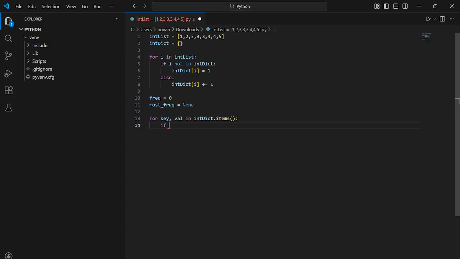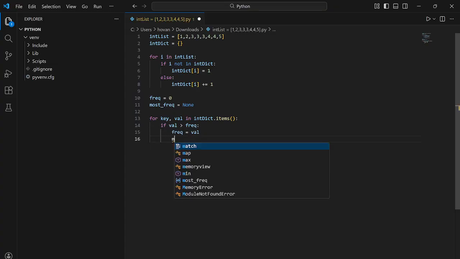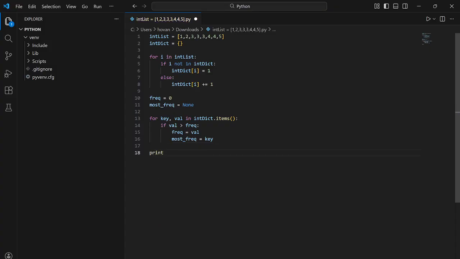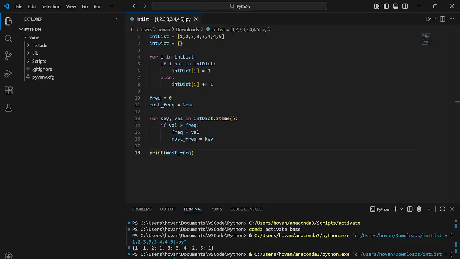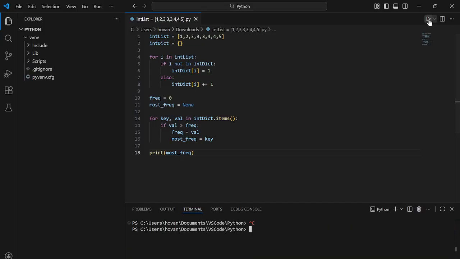So if the val is bigger than the frequency, then what I want it to do is set the frequency to our new value, of course. And as well, we also want to update our most freq variable to the actual number that is most frequent. And I think that should be all, actually. So if I just print out most freq. Perfect. Oh, it is a bit cluttered. I'll run again. And as we can see, that's 3 right there.